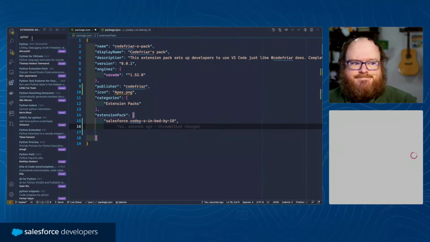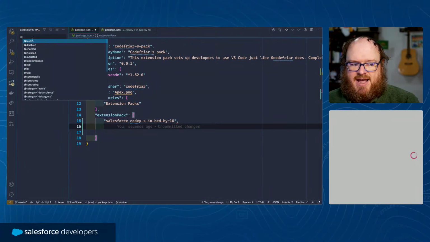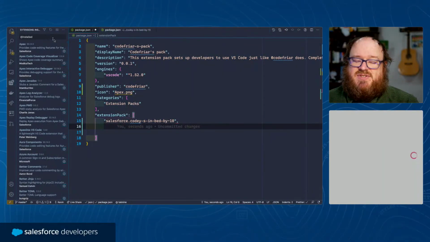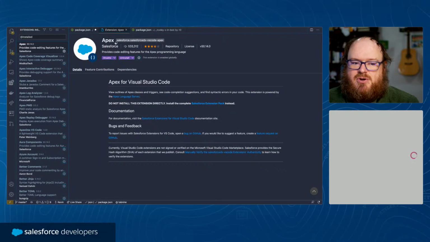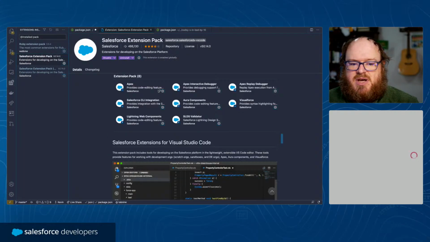I don't like snakes. So what I'm going to do is hit @ and then type in installed. This is going to give us a list of all the extensions I currently have installed. If I click on one of these, it's going to show that I have Apex installed, which is great. But I don't want to install Apex, I want the extension pack. So what I'll do is search for the pack, and here's the Salesforce extension pack.